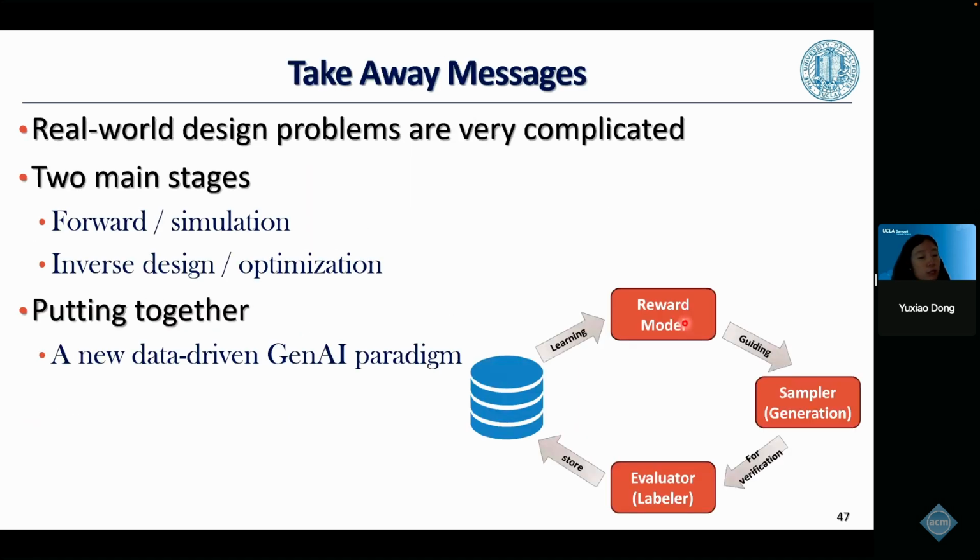Okay, to summarize a couple of takeaway messages: real-world design problems are very complicated, which is why we want to generate them automatically. Usually there are two main stages. One is the forward stage, or simulation stage. The other is inverse design, which is the optimization stage. Put together, there is lots of space for us to work, and definitely it can be considered a new Gen AI paradigm that we can develop.